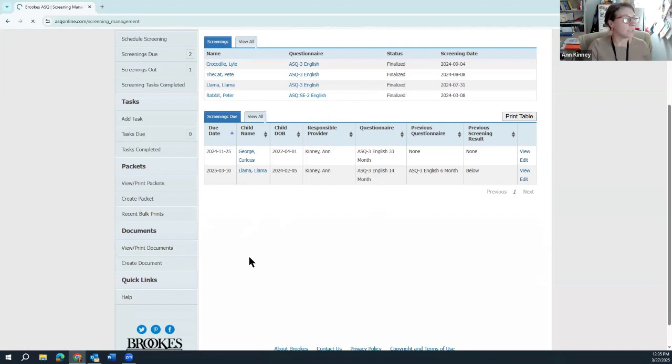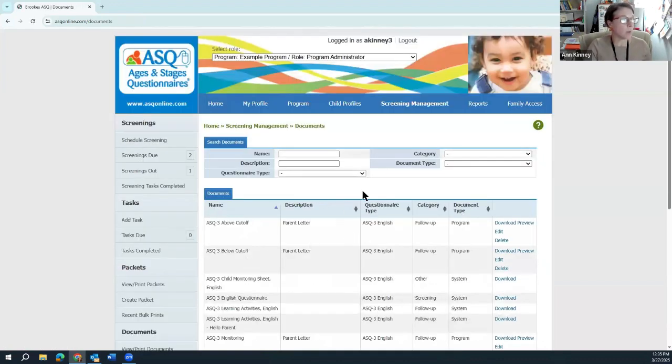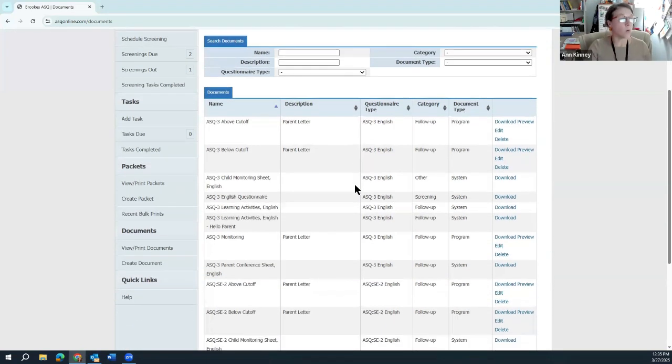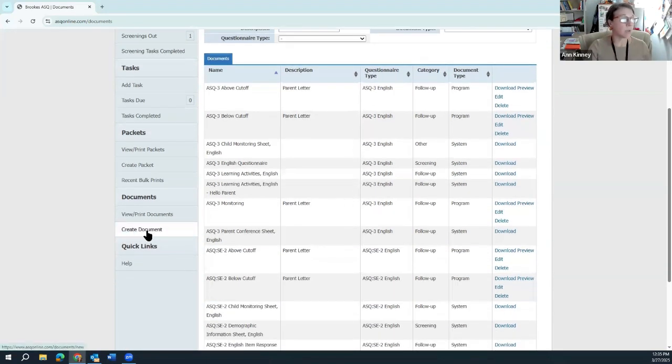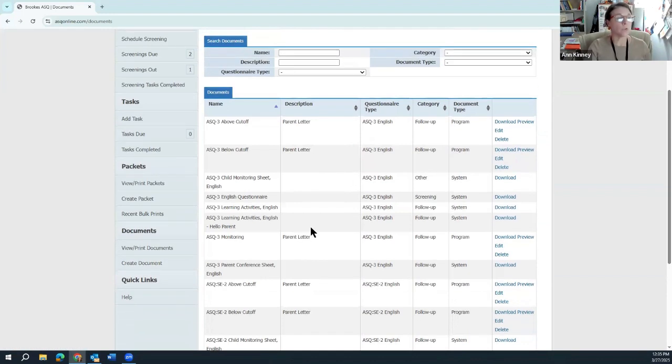When you go to view print documents, this will bring up a plethora of documents. A lot of them are ones that are just included in ASQ Online when you have an account, all provided by Brooks. But you are also able to create, with this tab here, documents. A good way to differentiate is that anything that says system is something that Brooks created. If it says program, it's something that a person from the program created, either myself or yourself.